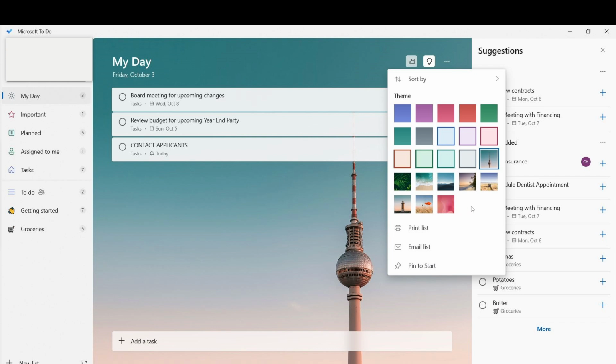Once the Change Theme option is selected, a new menu will appear, offering you a range of choices. Here, you can decide whether you want to liven things up with splashes of color, or perhaps choose a calming photo as a background for your list. You're now ready to make the change.